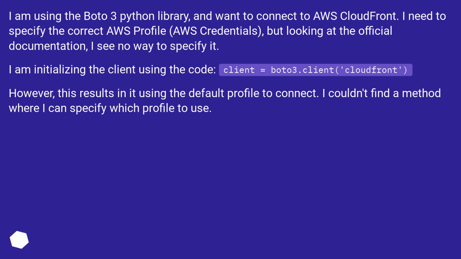I need to specify the correct AWS profile, AWS credentials, but looking at the official documentation, I see no way to specify it. I am initializing the client using the code client = boto3.client('cloudfront'). However, this results in it using the default profile to connect. I couldn't find a method where I can specify which profile to use.